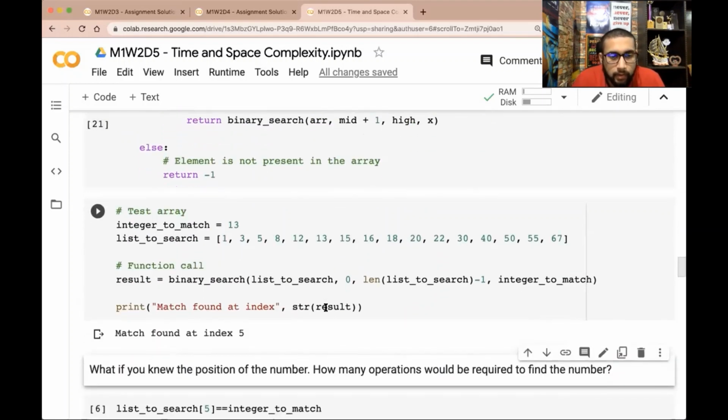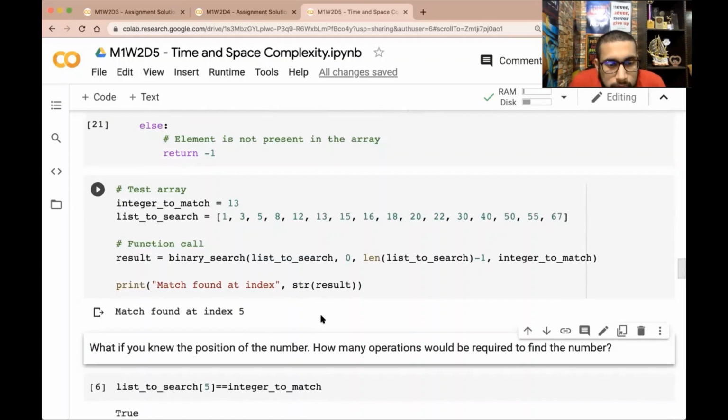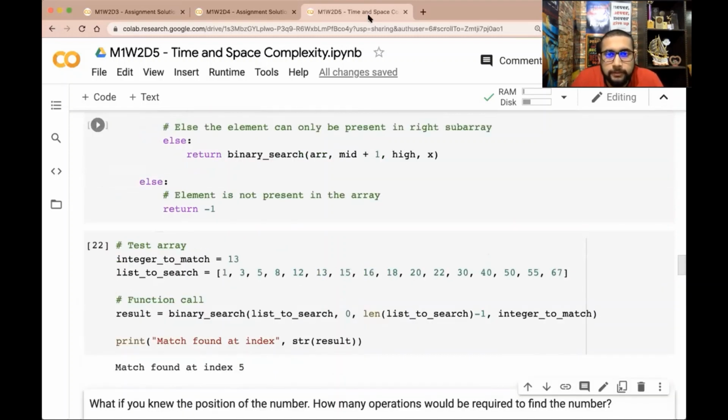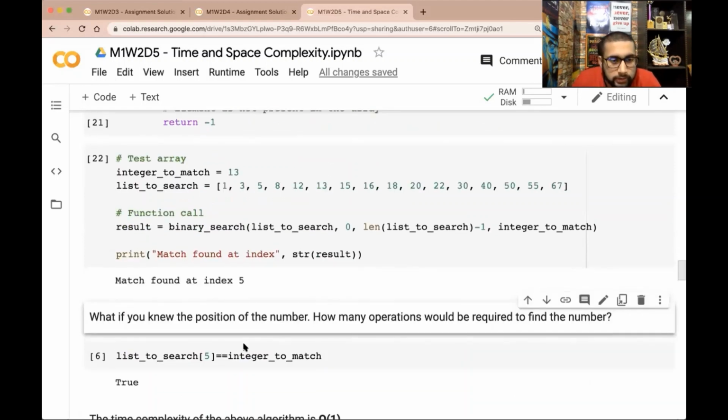Now what if you knew the position of the number beforehand? So how many operations would be required to find the number? Can you tell me? So you know the position where 13 is, right? How many operations will it take to find the number? One operation. Why is this? This is because you know the exact position. You will say a function that fetches me this number directly. This is the number that I know.